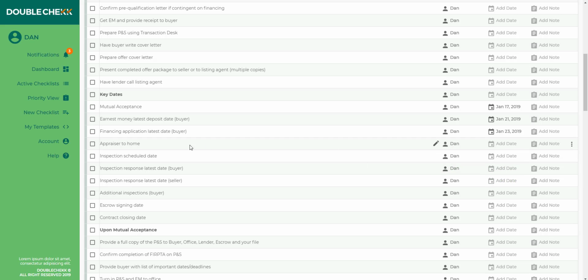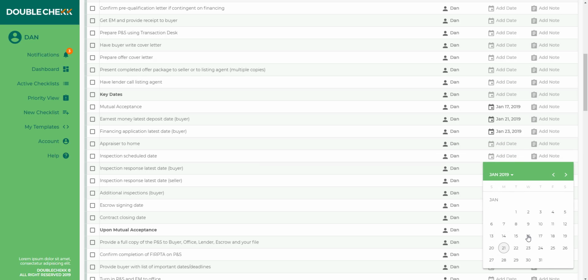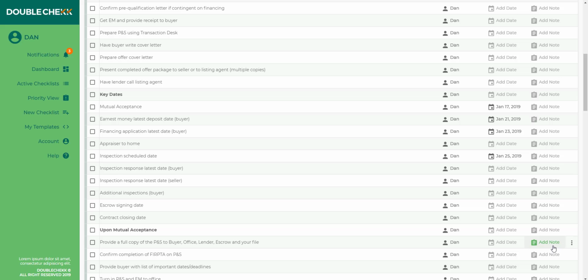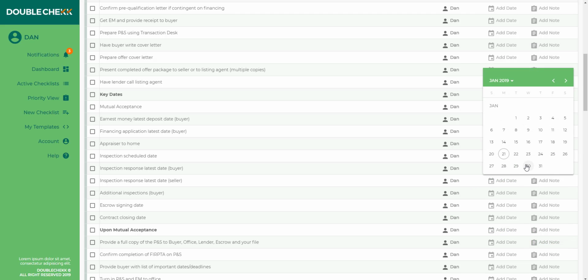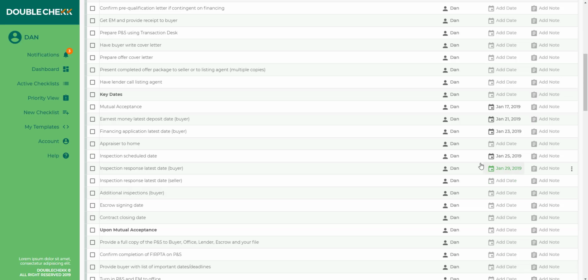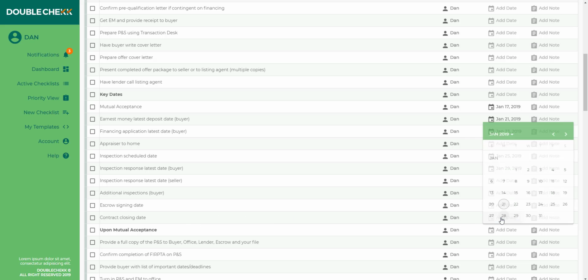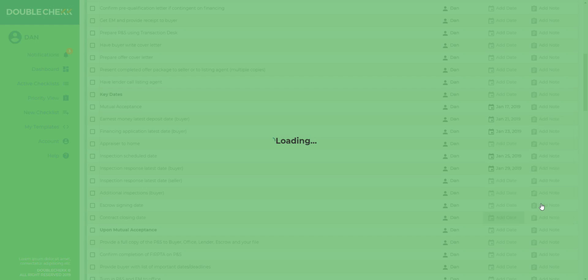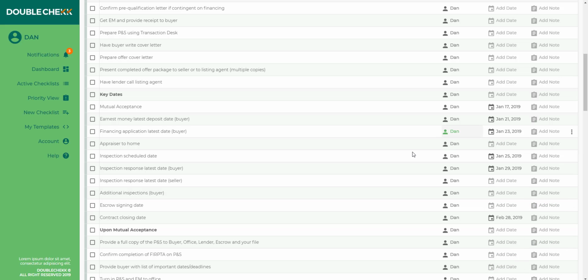We don't have the appraiser, but let's say the inspection has already been scheduled. So we can say that schedule is for the 25th. The inspection response, the latest date for the inspection response is going to be the 29th, and so on. We can add all the dates that we'd like to here. Contract closing date. Let's go ahead and add that and say the contract closing date is going to be the 28th of February. So now we've added some dates here.